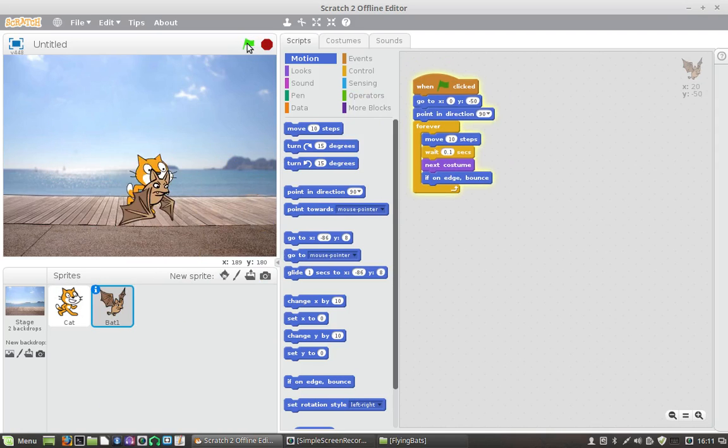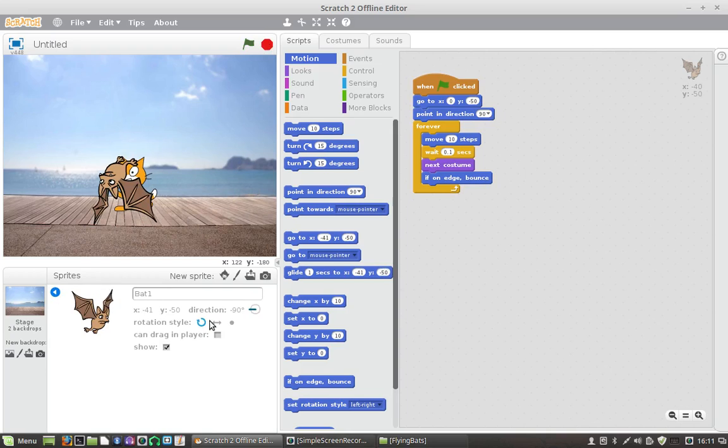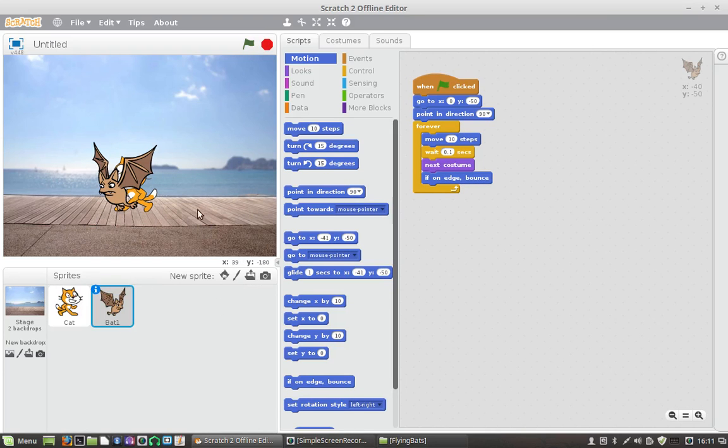Now if I run this, what I wind up with is that, except for one small detail. What it doesn't do is change the rotation style. Now if I run it, it does. Alright, so we've now got a bat and a cat.